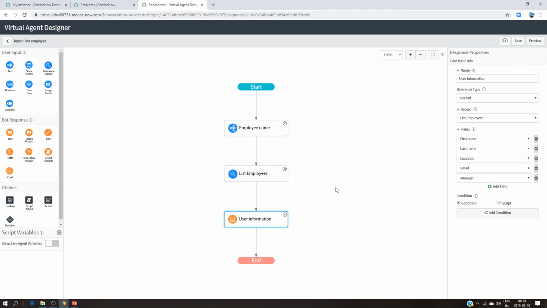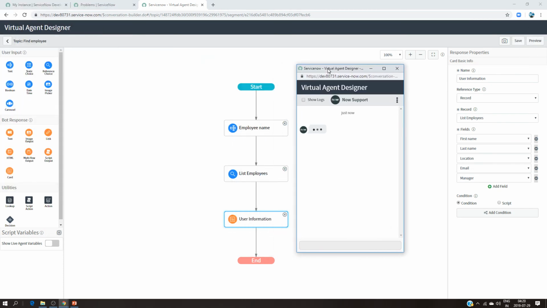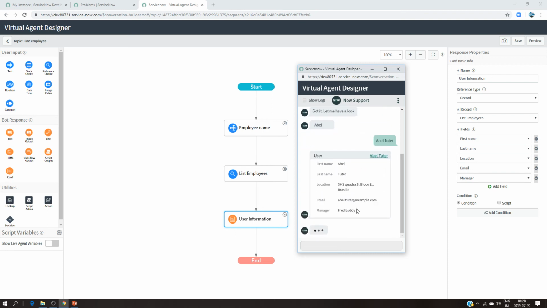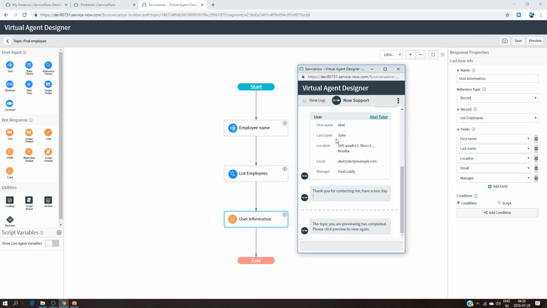Perfect. It's not actually showing you if it is saved or not, but it's done. Now I'm gonna click again to preview. It's asking the same question, and I'm going to put Abel, for example. Got it. Let me have a look. It's giving me different persons available, with the letters Abel in the different usernames. So I'm going to choose Abel Tutor. Perfect. It's giving me the first name, last name, location, the email, also the manager, which is Fred Lilly. Thank you for contacting me. Have a nice day. At this point, it's working perfectly.